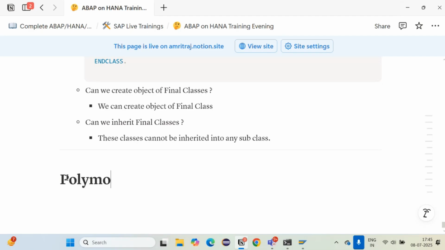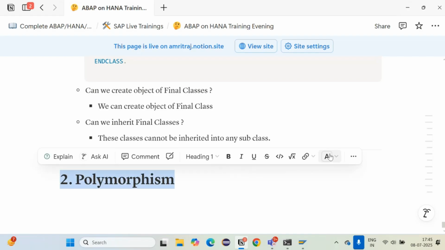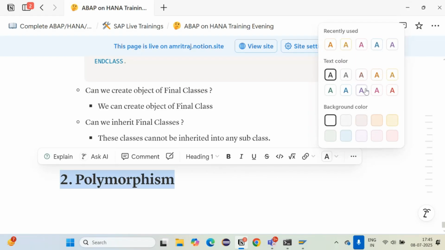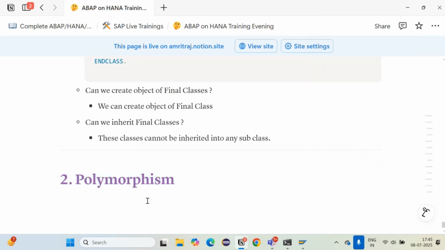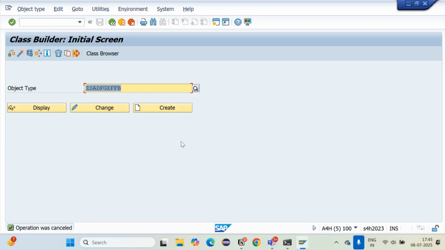Next, property. Sir, a small doubt about final class. When we create a class, like a global class in SE24, how can we decide which is final and keep the tick mark for final? Is there any specific reason, or is it only based on business, sir? Is there any utility?